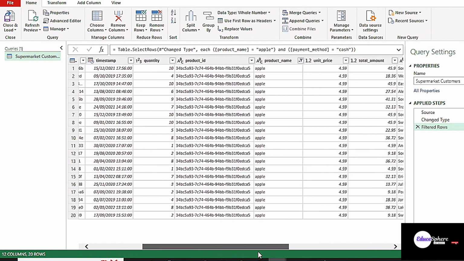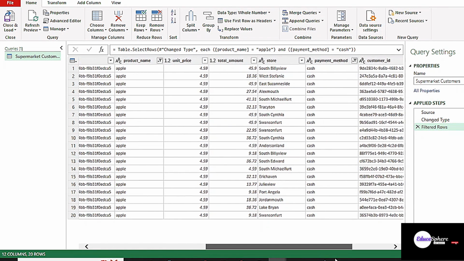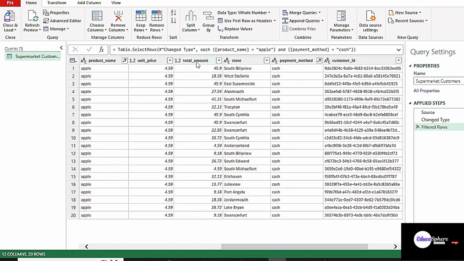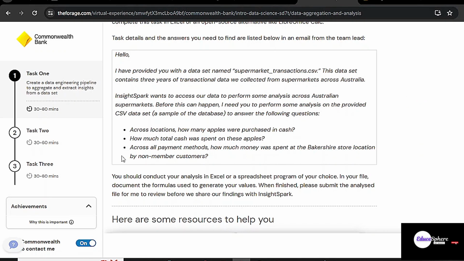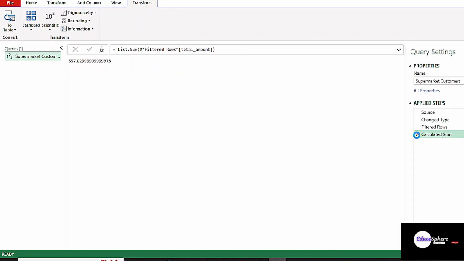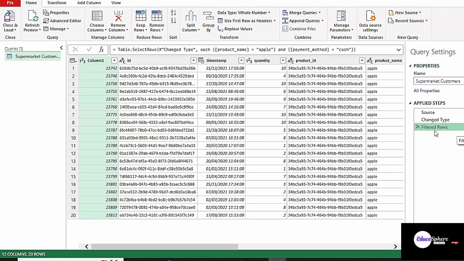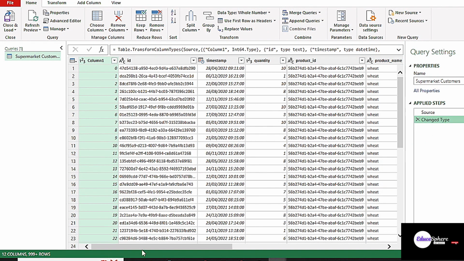To do this, go ahead and do the same. Under the total amount, then Transform, Statistics, then Sum, and there you have it as 537.02. Question 3. Across all payment methods, how much money was spent at the Bakershire store location by non-member customers? We will go ahead and cancel all the applied steps. This is the original data.